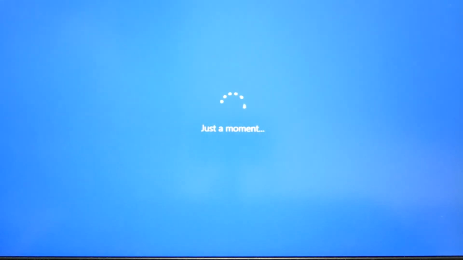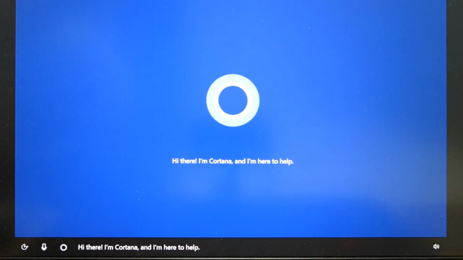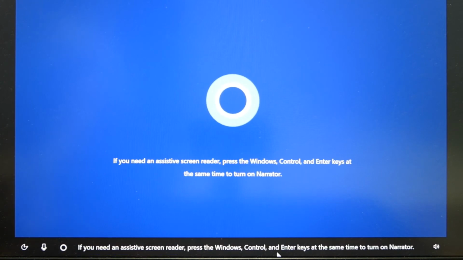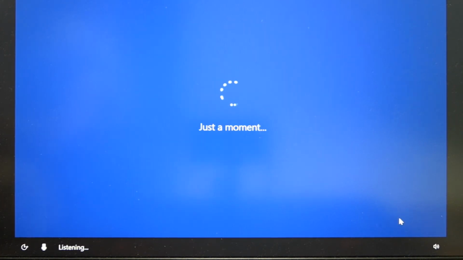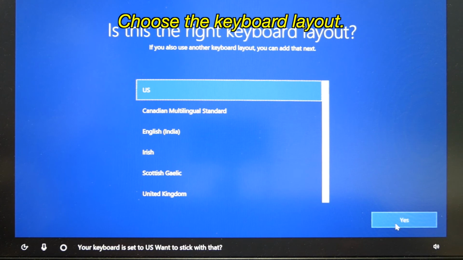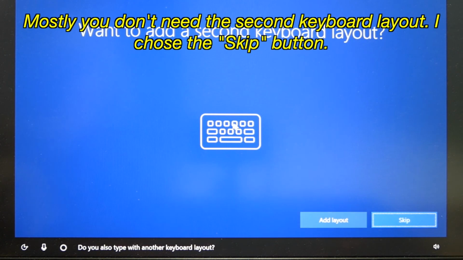You are finally almost done. If you see this screen, now you are in the process of setting user and system settings in Windows. After this, it will be all done. Choose the region. Then choose keyboard layout. Most people may not need to add a second keyboard layout. I just chose the skip menu.